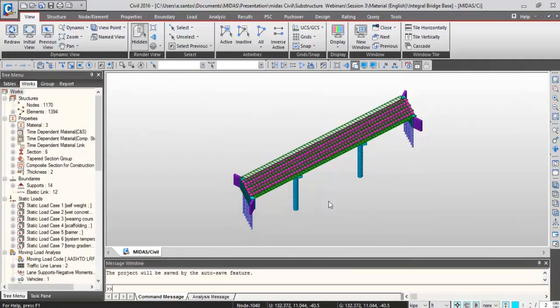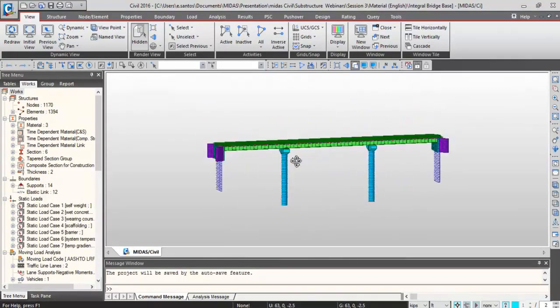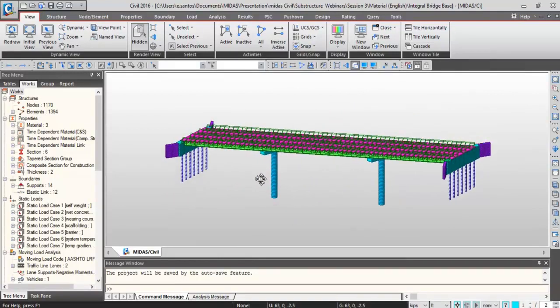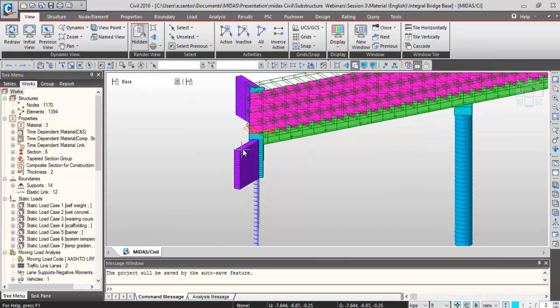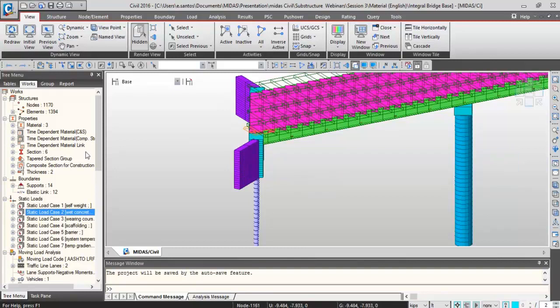And here we have our model. This is a skewed bridge with the integral portion, the abutments, defined already in the program. For those of you who do not know what MIDASoft looks like, this is our graphical user interface.